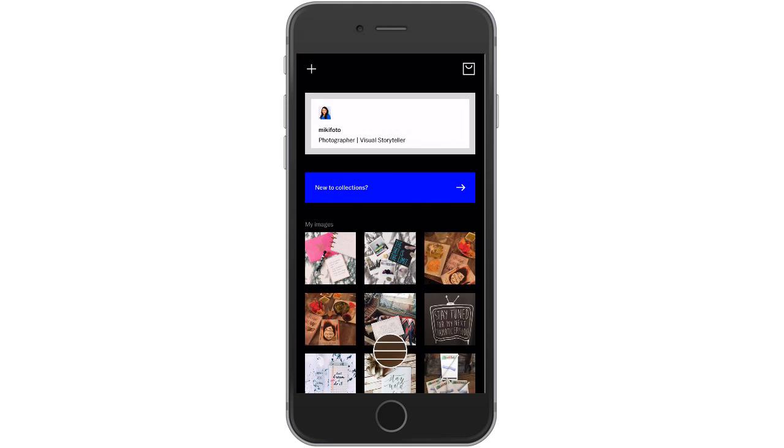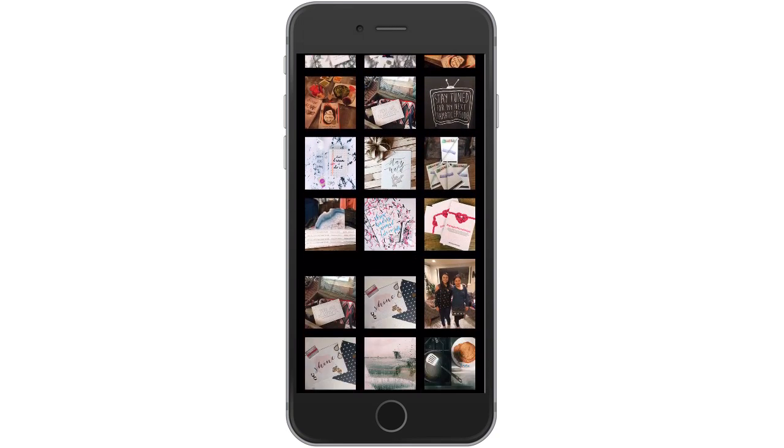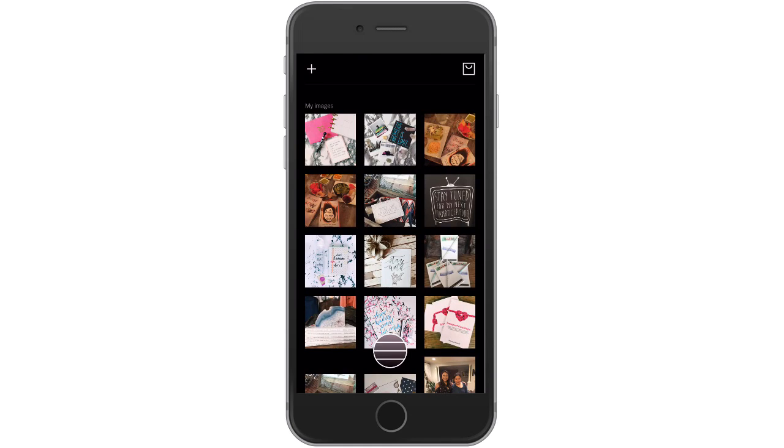And so that's sort of a quick tutorial on how to use VSCO Cam, which I know is a little complicated and not as intuitive as the other apps. And I'm going to show you some tutorials on the other apps.